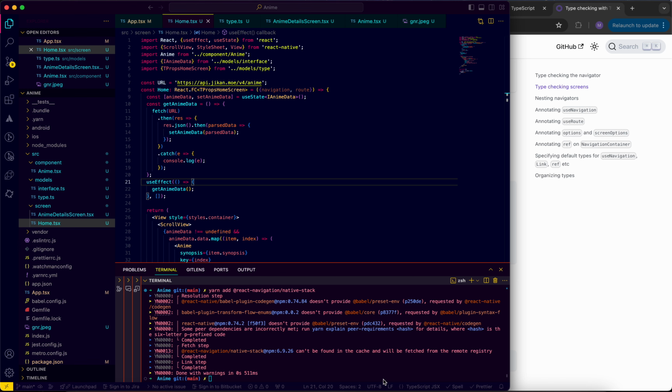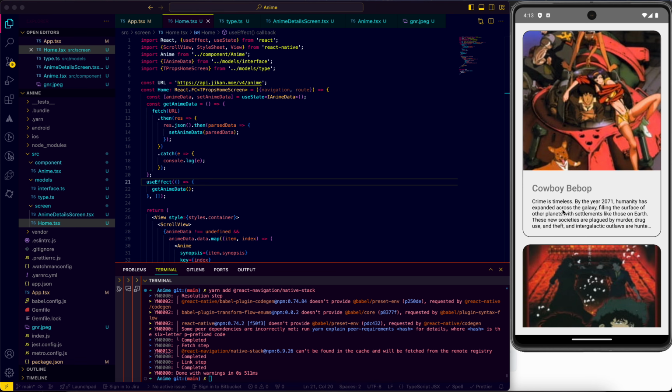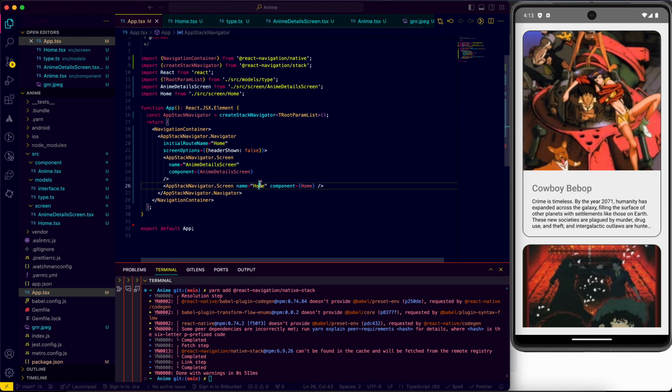All right, so we have learned enough concepts about the Stack Navigator to implement what we are trying to achieve, right? So we are trying to achieve that we have a home screen. Inside home screen, we have a bunch of animes, and I want to click on one of the anime. And once I click on that anime, I should go to that anime specific detail screen, right? And we have already created a detail screen, right?